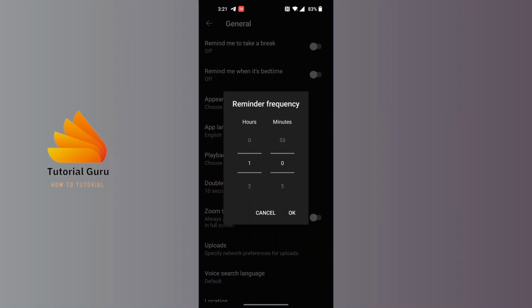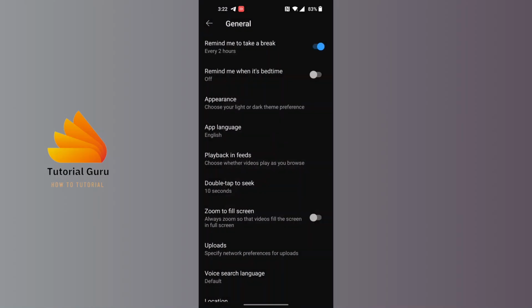it says reminder frequency. How much of a reminder do you want, on 1 hour or 2 hours or 3 hours? Let's go for, say, 2 hours. I'll be doing that, and tap on OK. Now every 2 hours YouTube will remind you to take a break on YouTube itself.